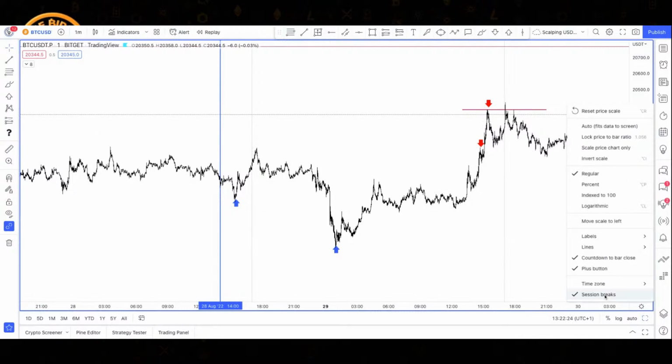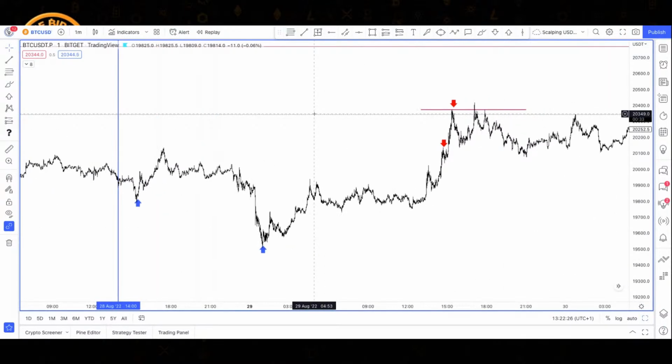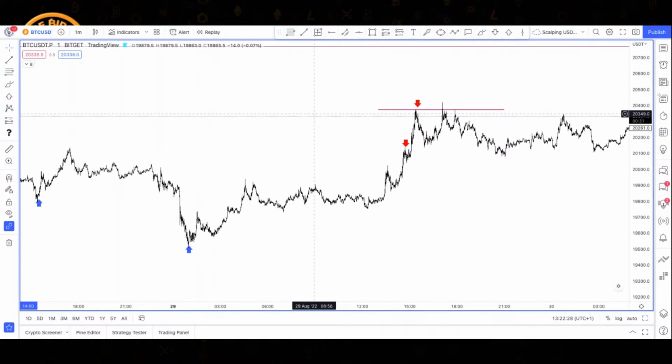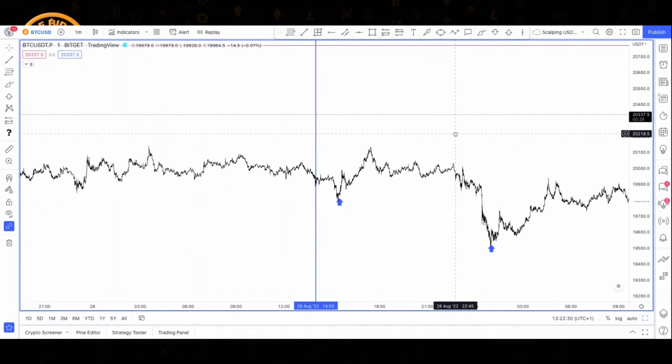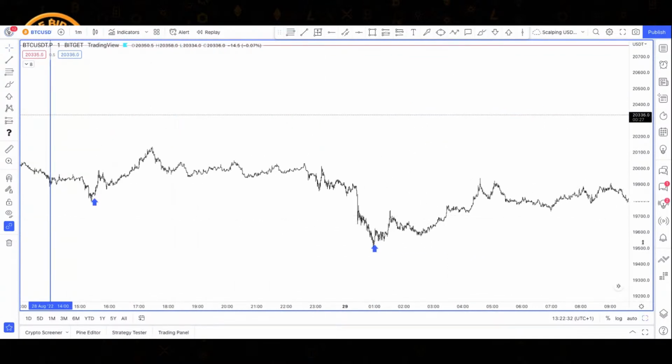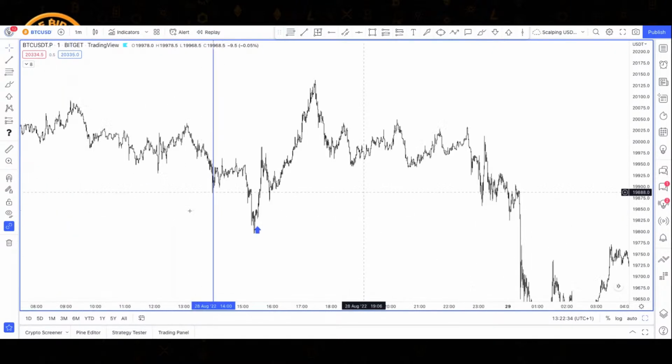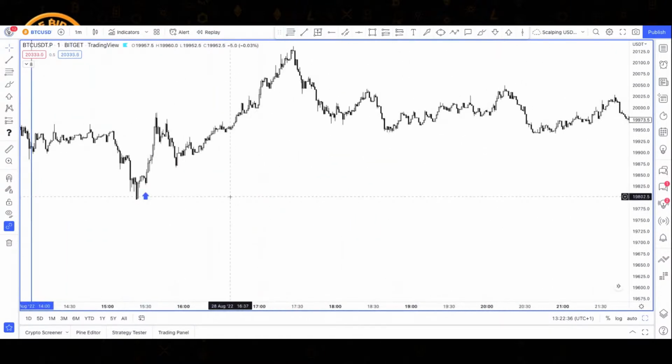All right, but I'm just going to turn them off to keep it clean. And all we're going to do is look to utilize the pattern that I just discussed with you for longs and for shorts.